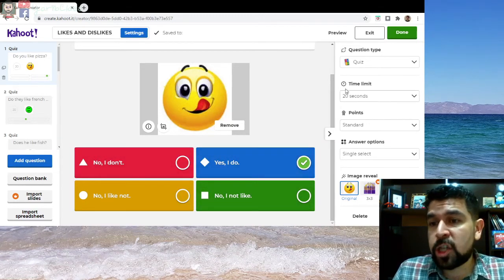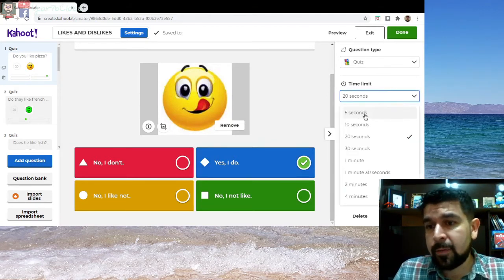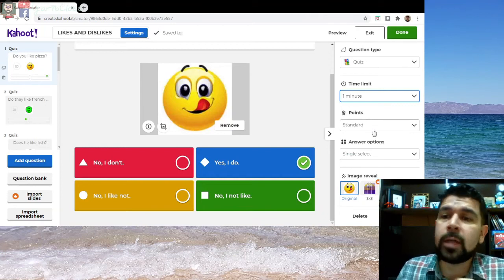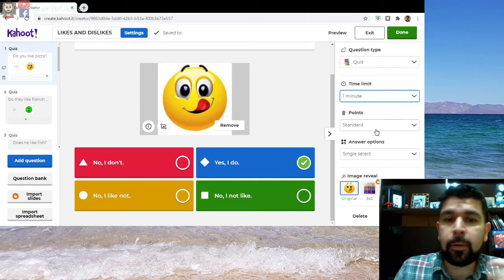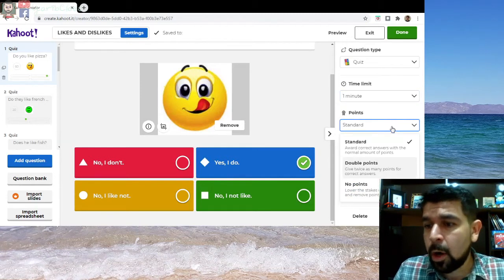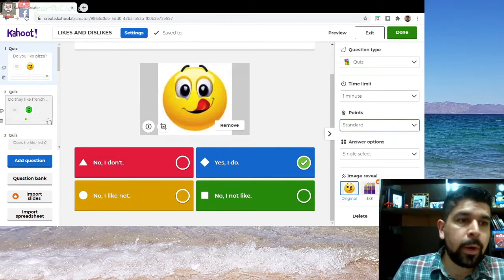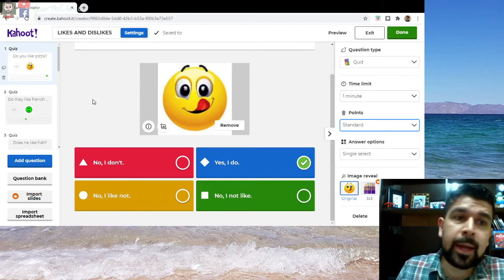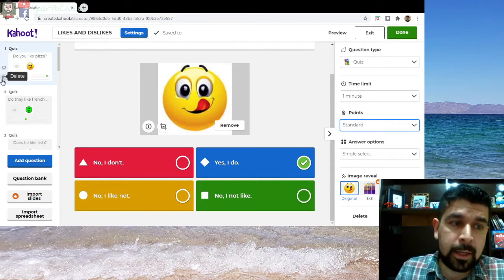You can change the time limit over here, 20 seconds, 5 seconds, 10 seconds, 1 minute. I'm gonna change this option to 1 minute. Points. As you know, students get points with every answer. So you can have standard points, double points, or no points. What else? If you don't like a question, you can delete the question here in this trash can.